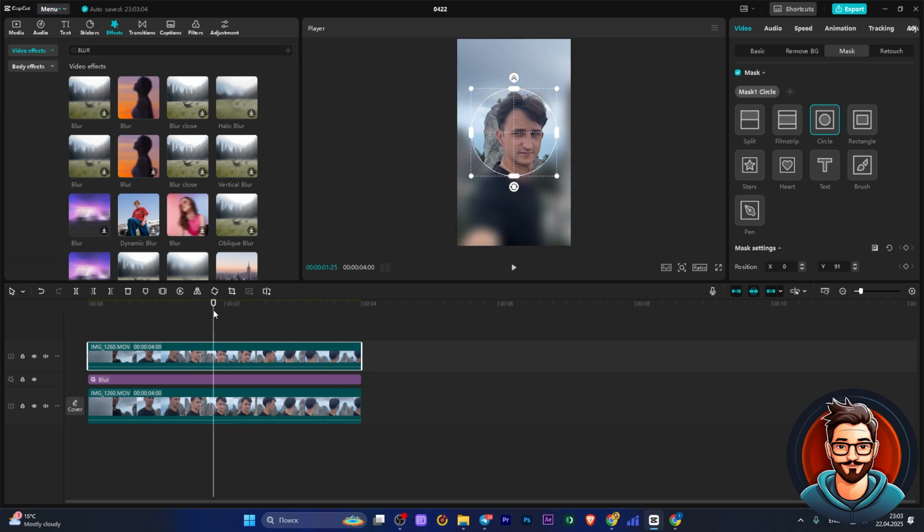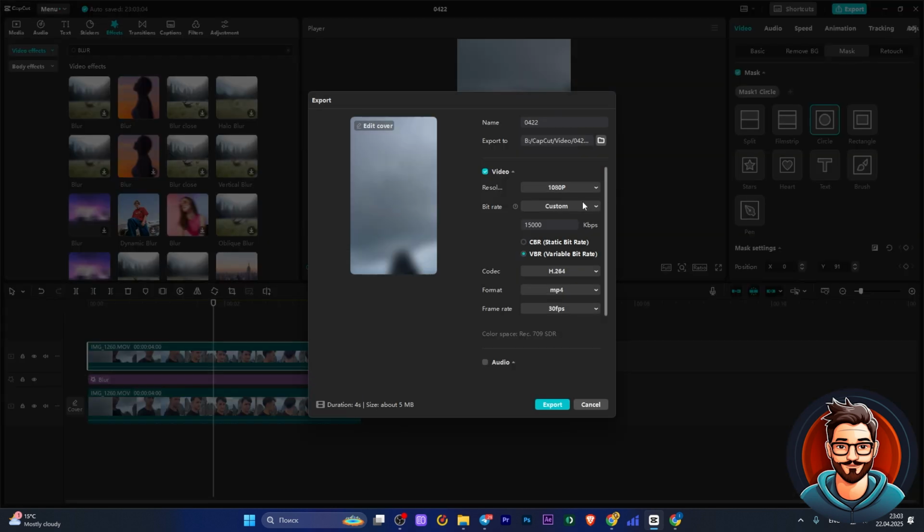Once you're happy with how everything looks, click Export button, choose your resolution, format and other settings, then click Export again to save your video to your computer.